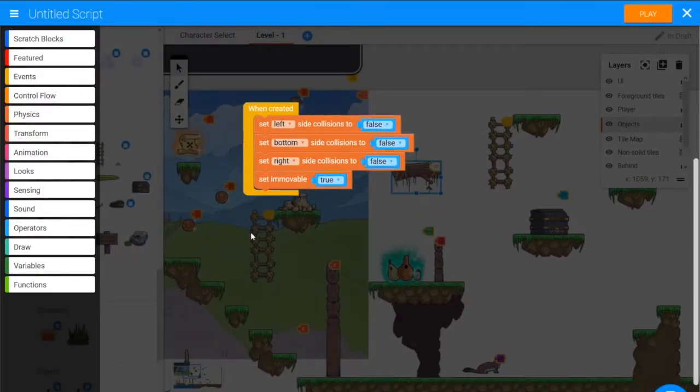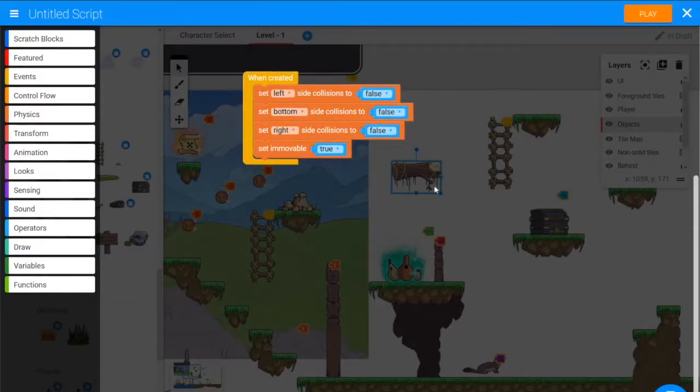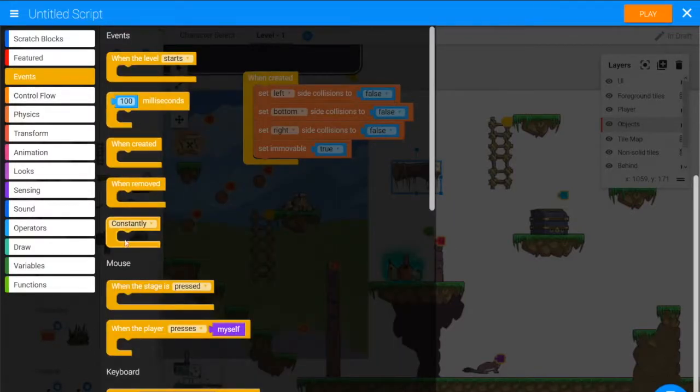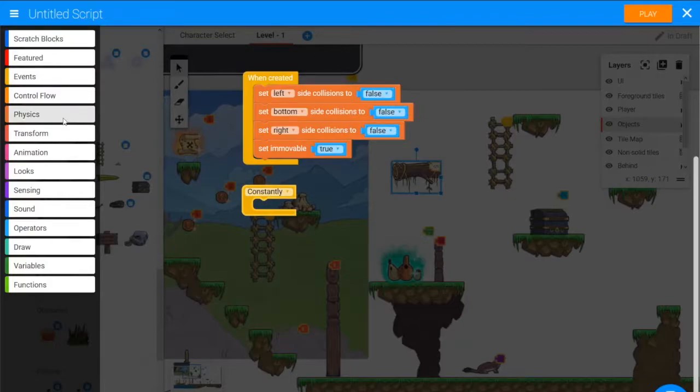Now we want to constantly keep giving it a velocity that changes so that it can move. Let's say it points to the right, and then it starts to point down, and then it starts to point to the left, and then it starts to point up. So it can move around in a circle. Its x and y velocities will need to keep constantly changing. So events constantly, and then we want to set the x velocity and the y velocity.